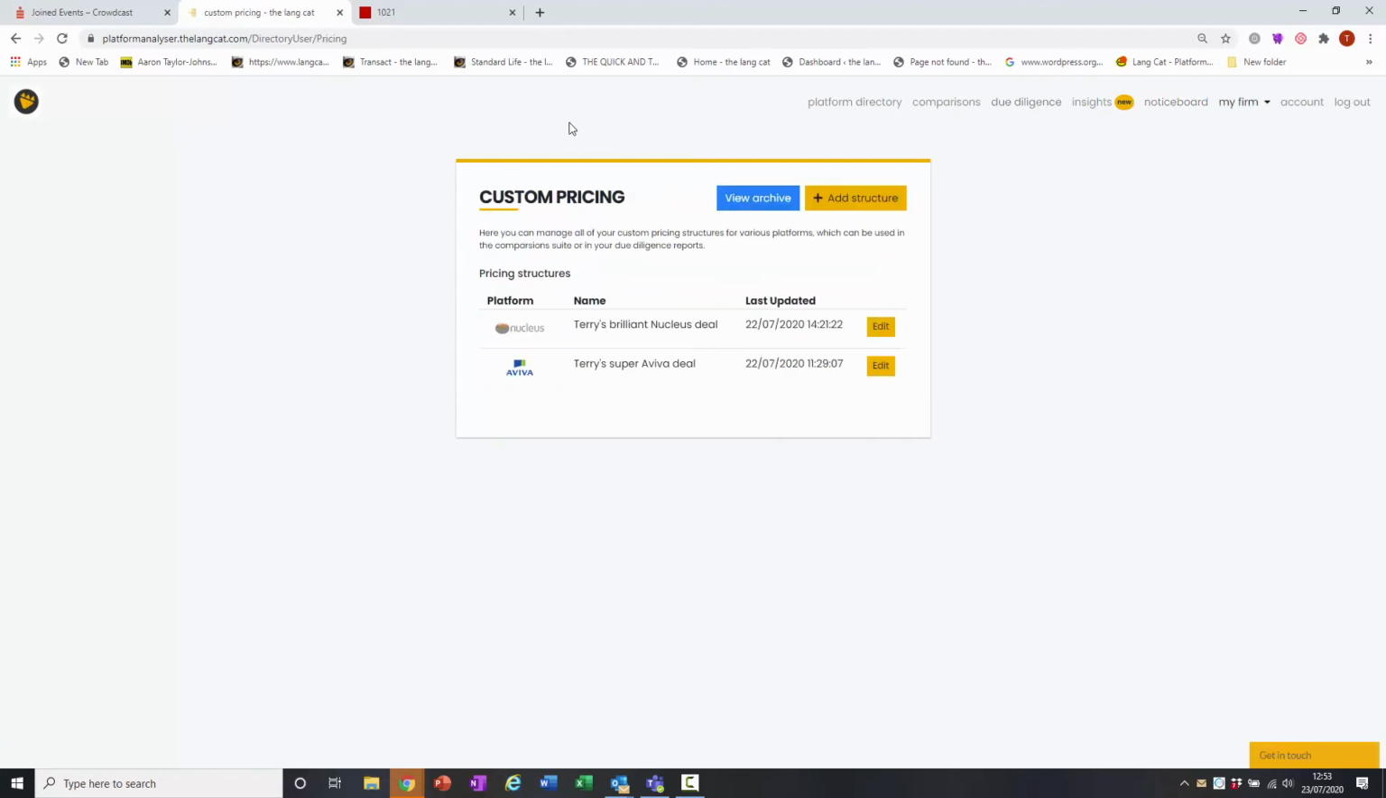And importantly, My Pricing too, where you can create your own pricing deals. And when you create your own pricing deals within Platform Analyser, they flow through to any comparison or due diligence work you do and are reflected in the outputs. And in the outputs, you'll see the pricing deals you've got from a particular platform, along with the standard market rate that the platform gives and all the other platforms.